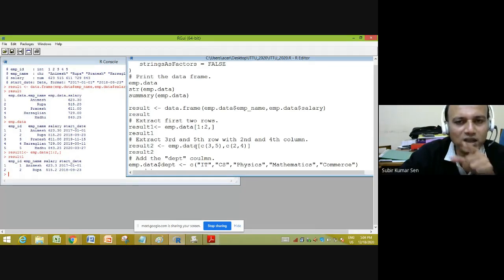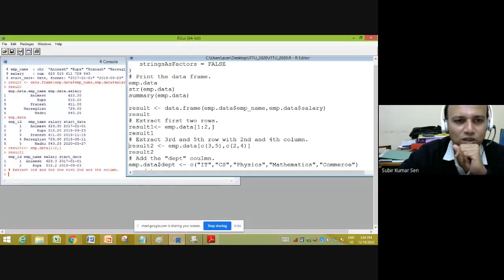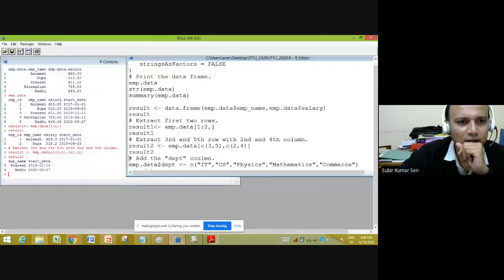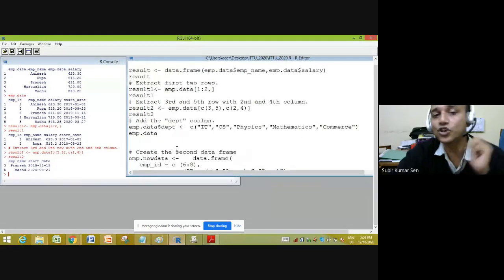Suppose I want to extract third and fifth row with second and fourth column. So third and fifth means Pranesh and Madhu, as well as I want 2 and 4. 2 is name and 4 means start date, when they started working in Tripura University. Yes, Pranesh and Madhu, these are the start dates. At the department, that is which department they are from.